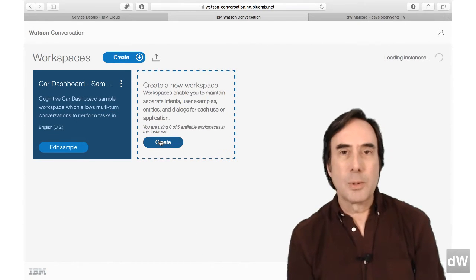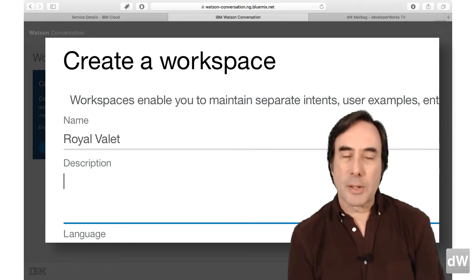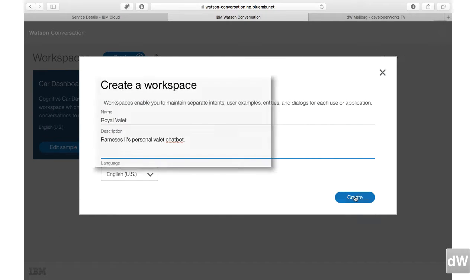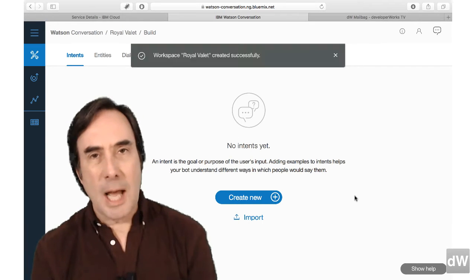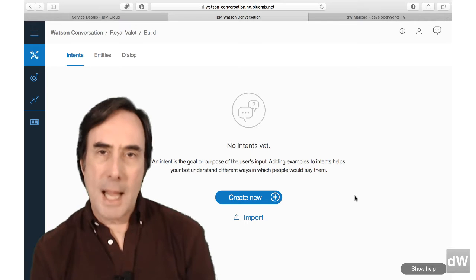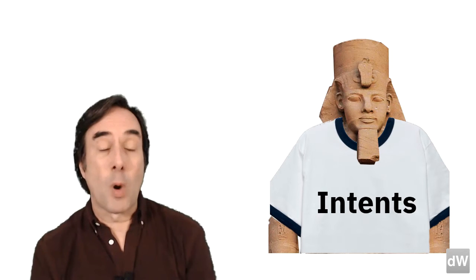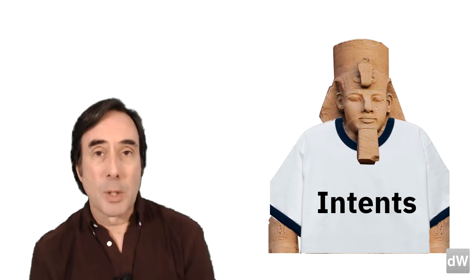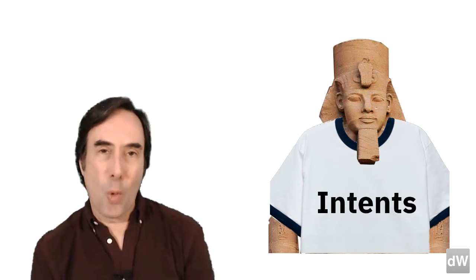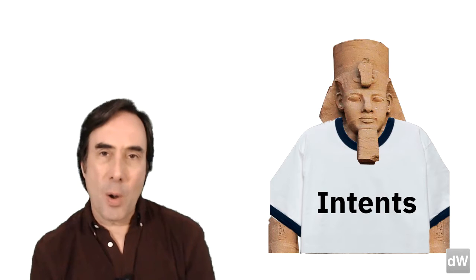Click the Create button to create a new workspace. Give it a name and a description, then click the Create button. You'll see this panel. When you build a chatbot, there are three things you need to create. The first are intents. These are things that the user might want to do. In the case of Ramses II, those things are building a monument, hosting a feast, or starting a war. It's also a good idea to add intents like get help and start over to make the chatbot friendlier.